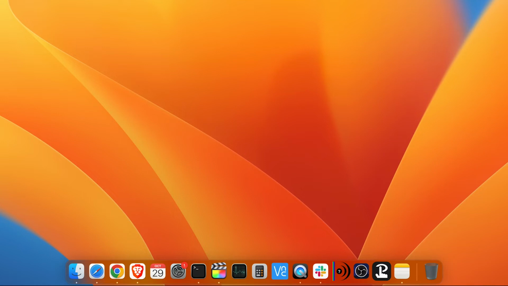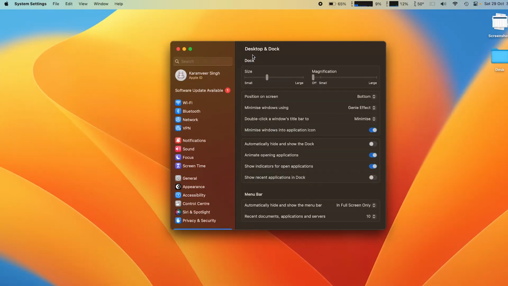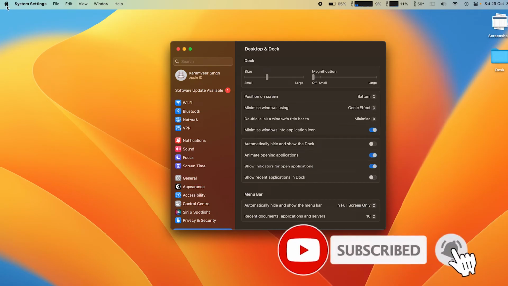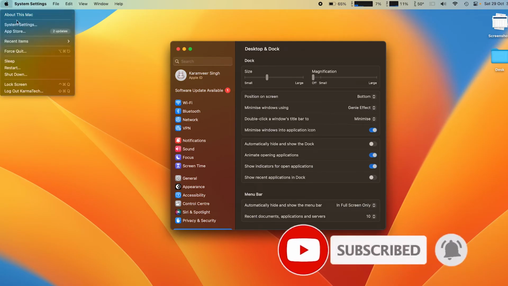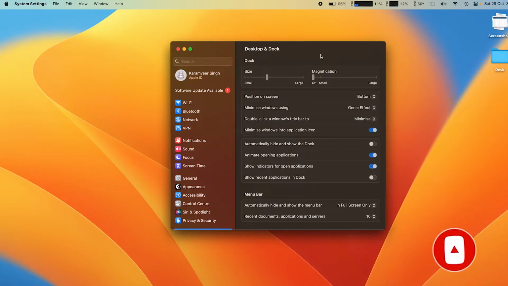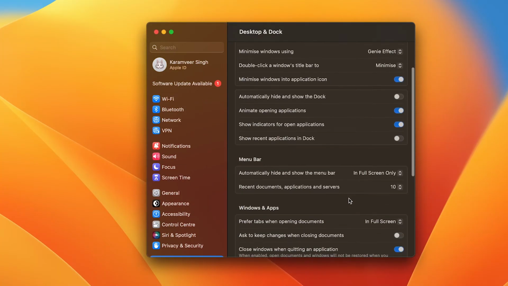So this is a very simple setting which you can change. What you need to do is go to your dock and look for this vertical bar, right click on that vertical bar and click on dock settings. You can also go to desktop and dock settings from this Apple icon menu on the top left corner and clicking on system settings.